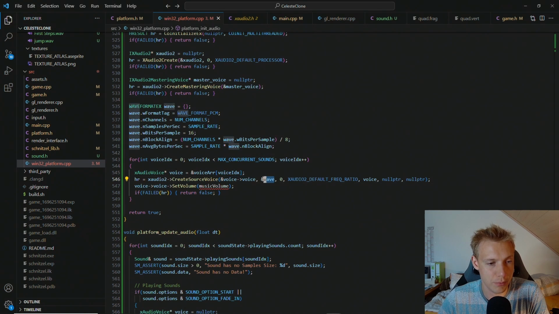And then it also wants to have the structure of the WAV file. How does it look? This one is flags. We do not want to have any special flags. You can supply more flags later, but for now this is the simplest scenario. We're supplying a default frequency ratio.